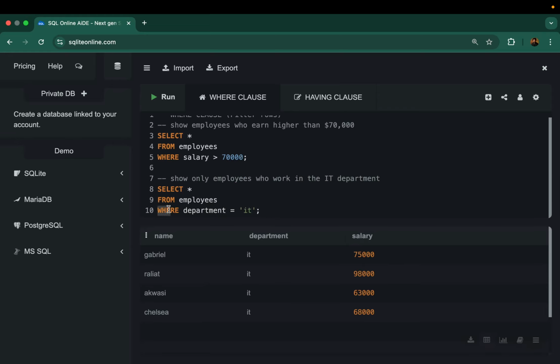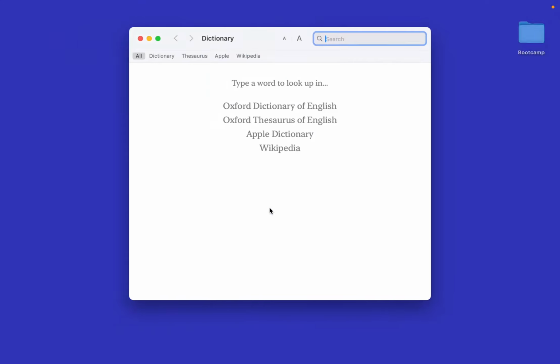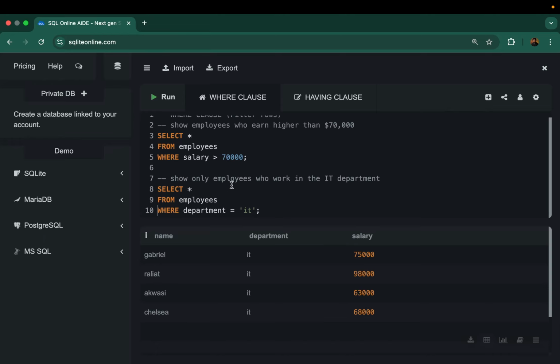The where clause is used to filter data. You see, you can filter numerical data, and you can filter by strings also. So you can filter your data in any way, right, using the where clause.